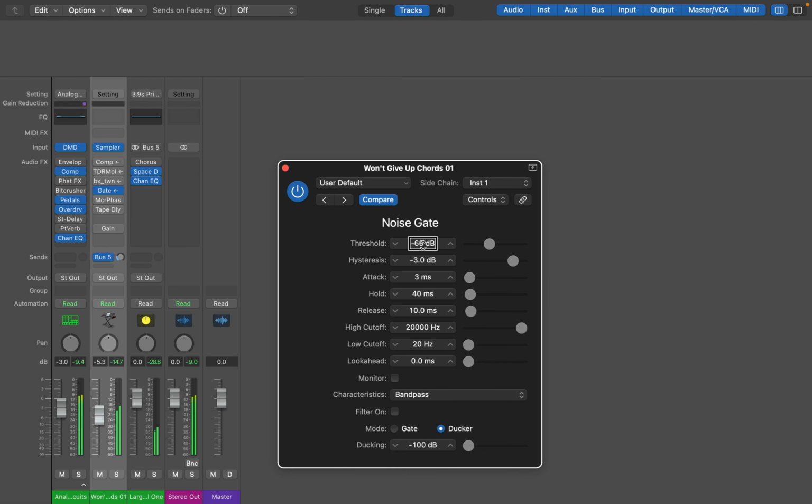If I turn this back up, minus 40 decibels, minus 30 decibels, minus 20 decibels, minus 50 decibels, minus 60 decibels. So there you have it.